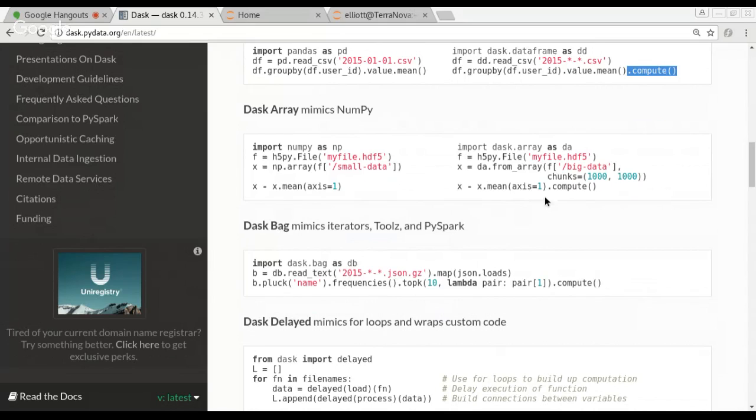So this x.mean will just say, instead of actually taking the mean, I want to do the operation of taking the mean on every single chunk and put it all together. And then when you call compute on that, it will actually do that computation and calculate the mean for every single chunk.